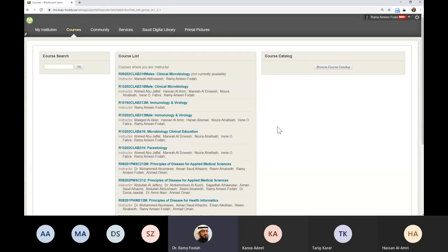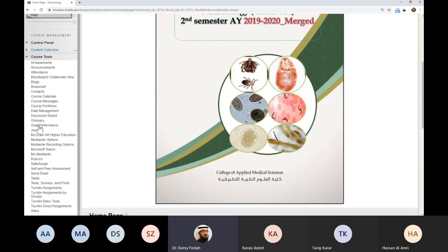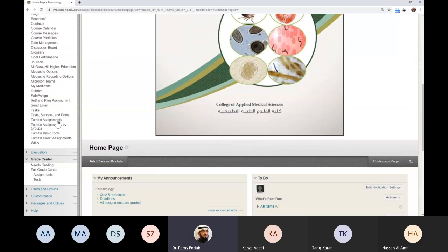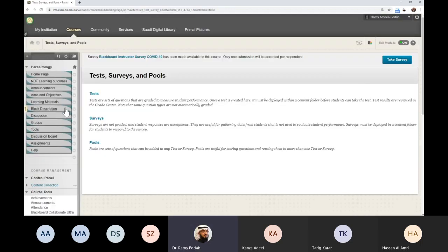Also regarding the deployment, it's going to be similar to the instructions that we covered yesterday for deployment of the test. The same deployment options that we used yesterday for the MCQs are applicable to short answers as well. Okay, so again, I'm going to use my parasitology course as an example. Today, the purpose of the session is to create short answer exams. So again, I'm going to go to test surveys and polls.